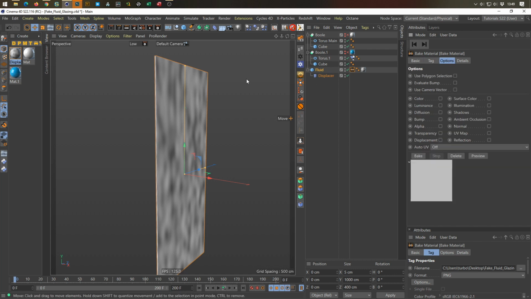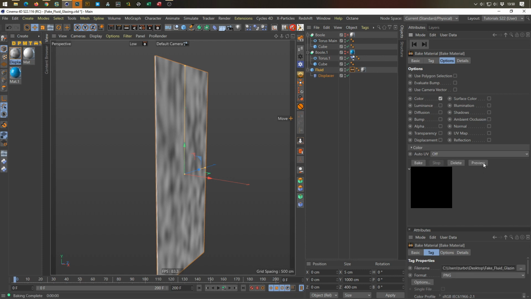Here I want the color channel from this displacement map. Color. Everything fine, and let's make a preview. It does not show a preview, but it should work normally. So I don't know why it doesn't show us a preview now. But again, let's go to bake and then we see if it does something or not. You see, we get something.